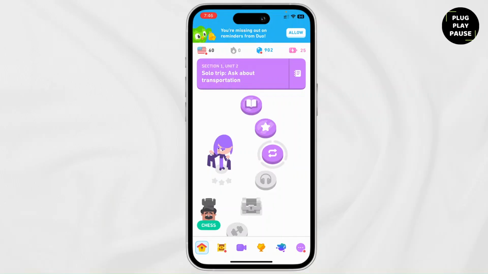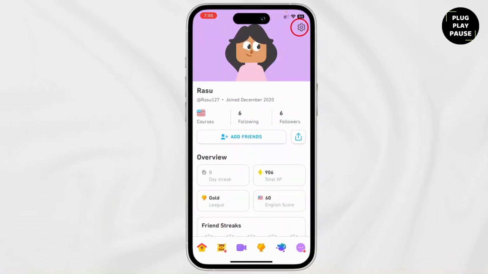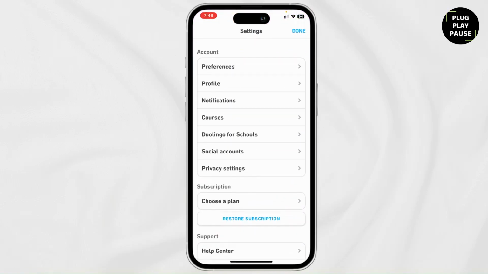So, first things first, open up your Duolingo app and then go to the three dots on the bottom right and then tap on profile. Tap on the settings icon on the top right. There you'll find courses, tap on it.